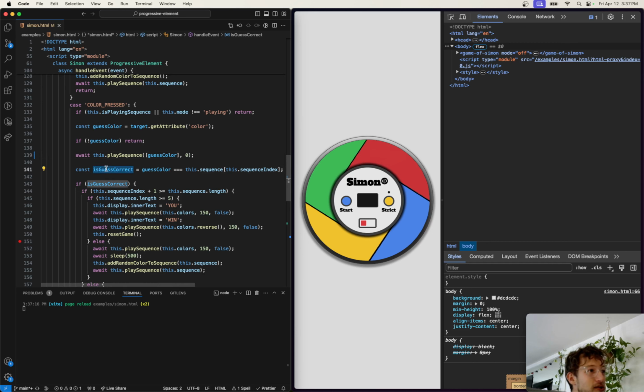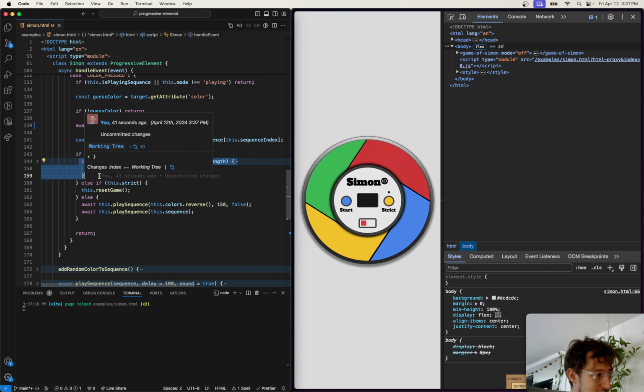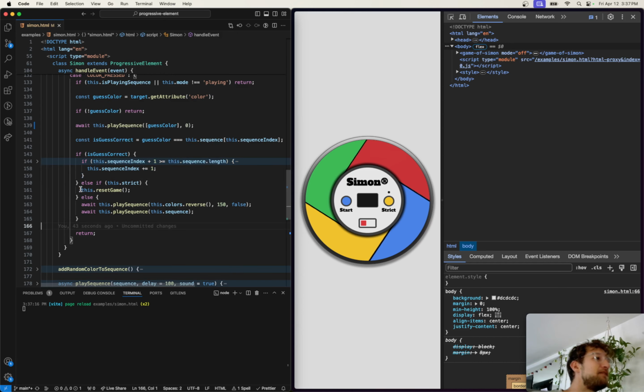We're then gonna figure out if their guess is right. So we're gonna take the current index that we're pointing to. We're going to look up that color in the sequence, and if the color that they guessed is that, then it's correct. I'll get to the logic for if it's correct later. If it's not correct, if they guessed wrong, and we're in strict mode, then we're going to reset the game. Pretty self-evident.